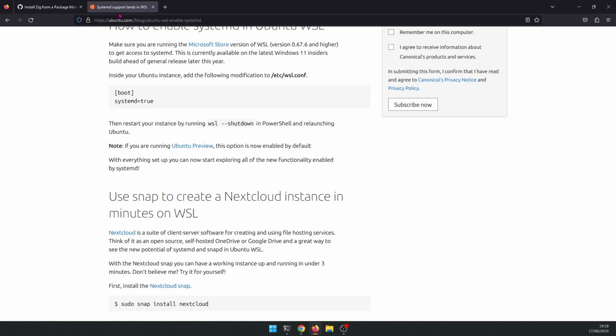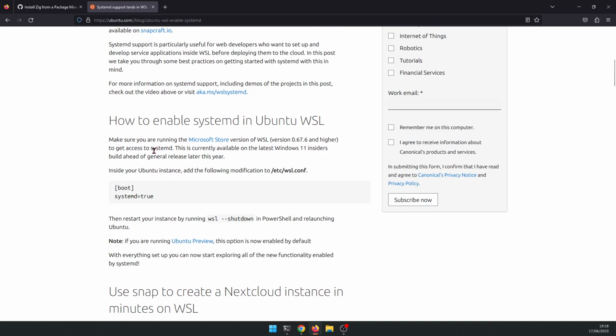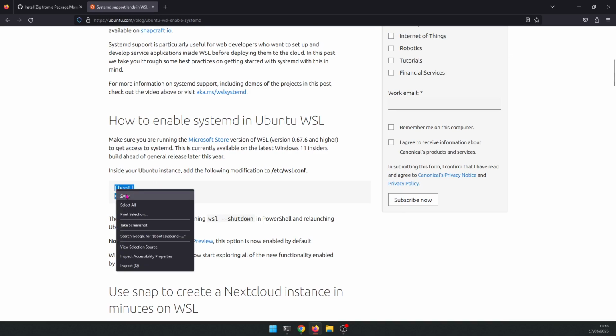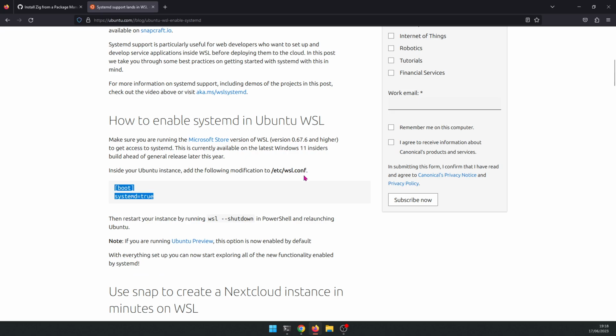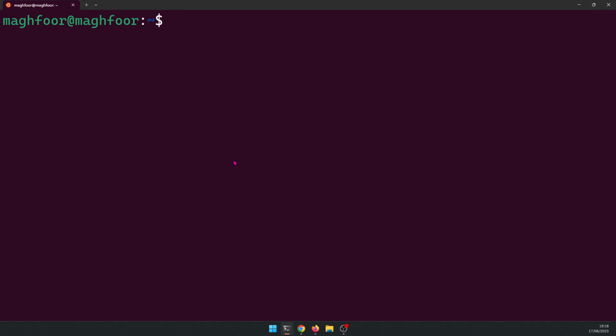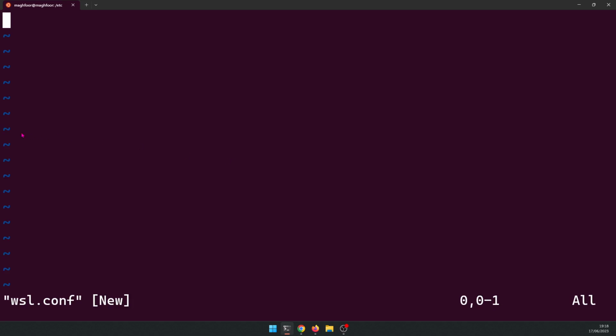So I found this article, and it's very straightforward. We need to copy this piece of code, and we need to add it to the WSL config file. So let's do that. First let's go into cd /etc, and there, now if I do sudo vim wsl.conf, here just paste the code and write quit.